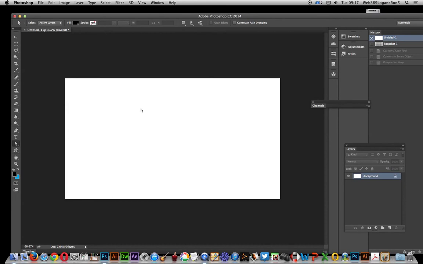In this video I'm just going to show you custom shapes and a perspective warp. So what I'm going to do, I'm just going to go over to the custom shape tool. Now I'm using Photoshop CC 2014 and using it as a shape. I've got filled black.